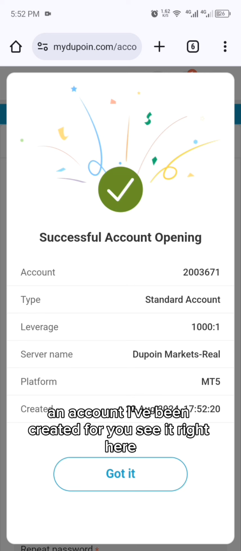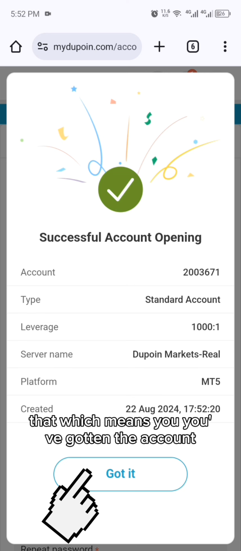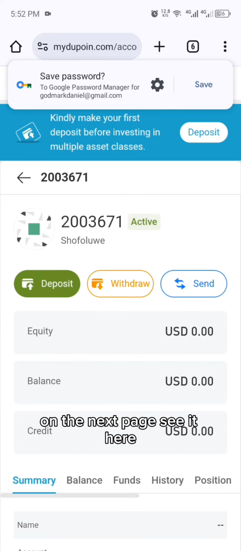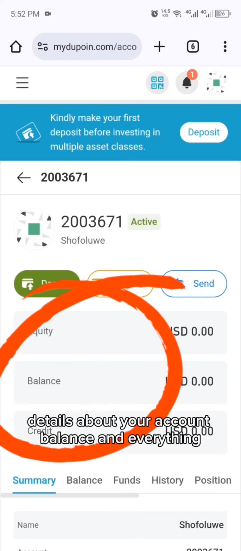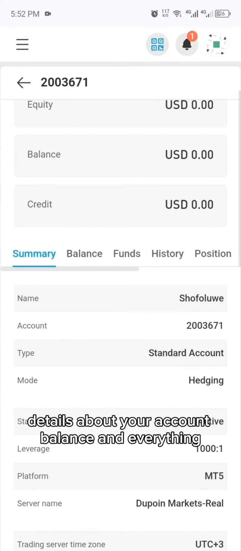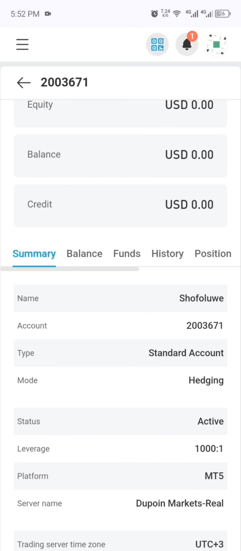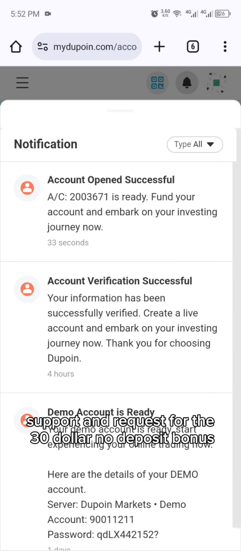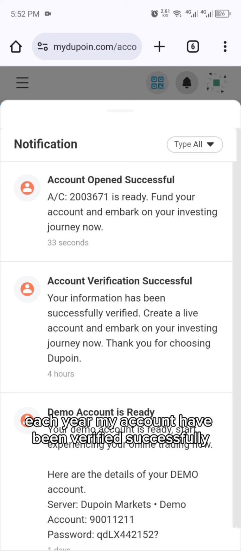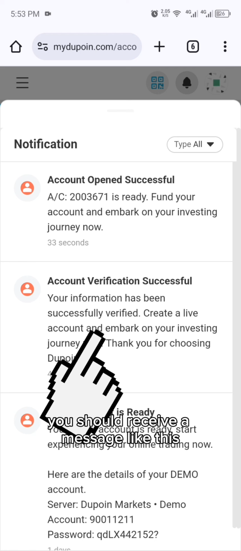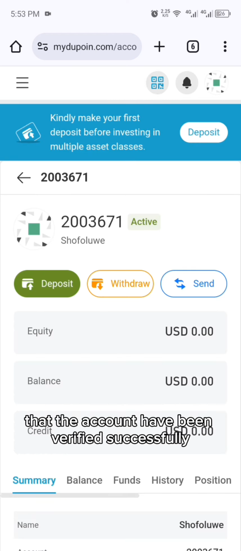See it right here. You click on got it, which means you've gotten the account. On the next page, you see details about your account balance and everything. So you go back to chat support and request the $30 no deposit bonus. See it here, my account has been verified successfully. You should receive a message like this saying the account has been verified successfully.